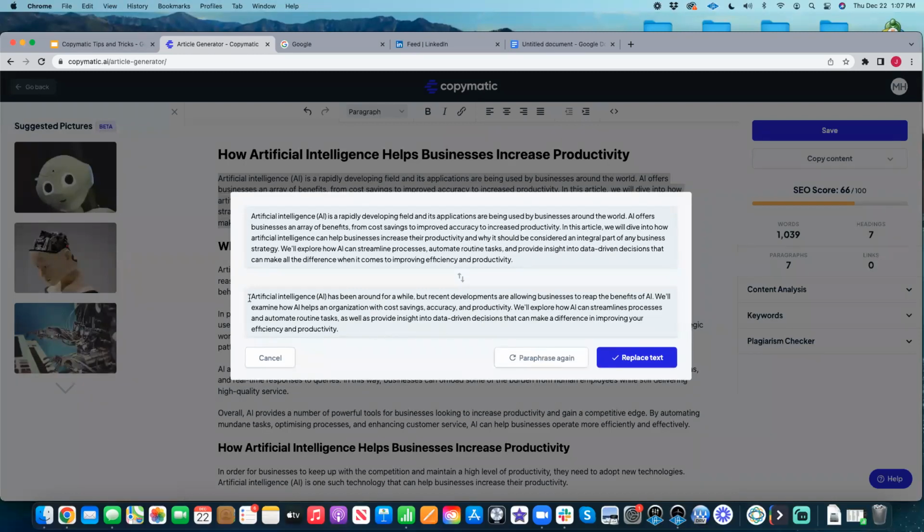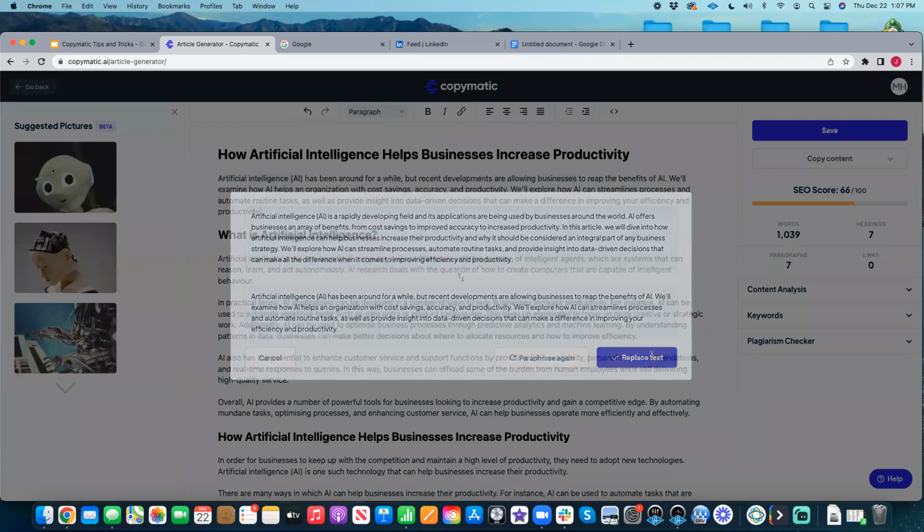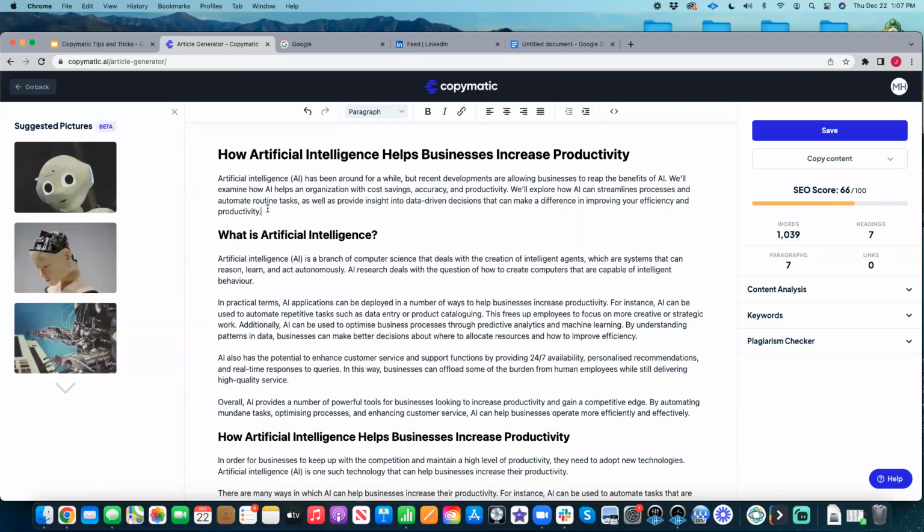And I'm not going to go through and read all this right now for the purposes of this webinar, but let's say I like this second one better. All I have to do is click replace text and boom, it is in my article like that. So that's really great. A couple more things you could do.